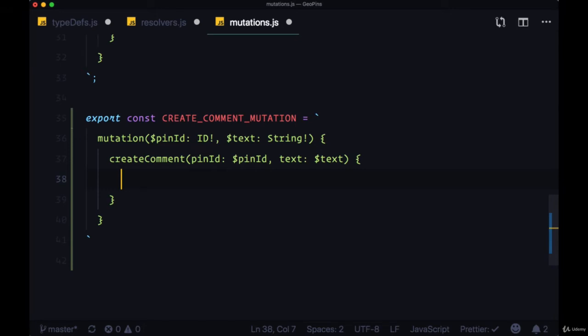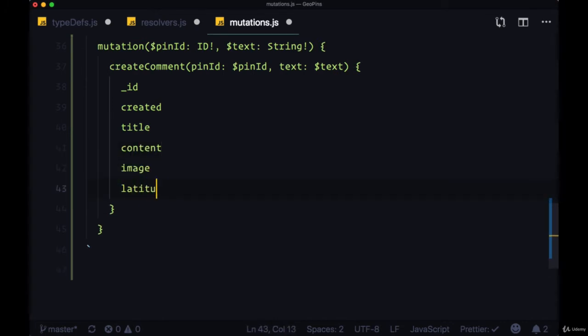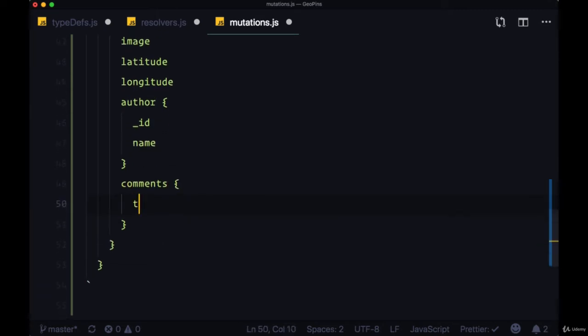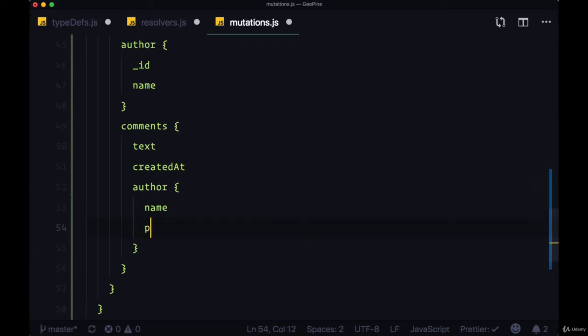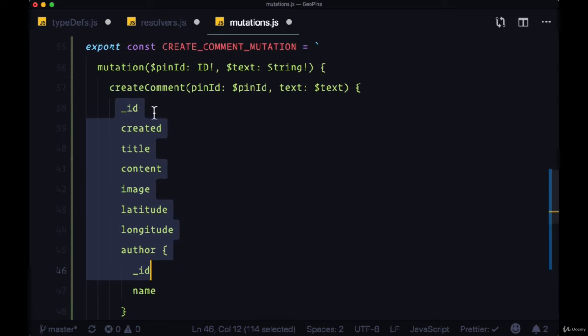And from createComment, remember that we're returning a pin, so we'll get basically all of the pin fields. We'll get id, createdAt, title, content, image, latitude, longitude, then the author field where we'll get id and name. And for comments, we'll get text, createdAt, author, name, and picture. And if you're wondering why we're basically getting all of these pin values, it's because we're going to use the result of this mutation to replace the pin data that we have in state within the pins array for which a new comment is being added.